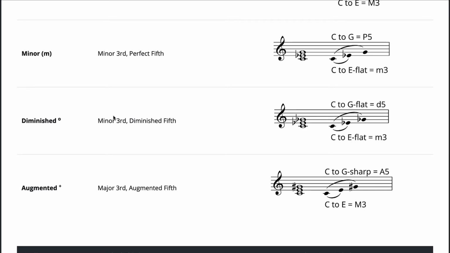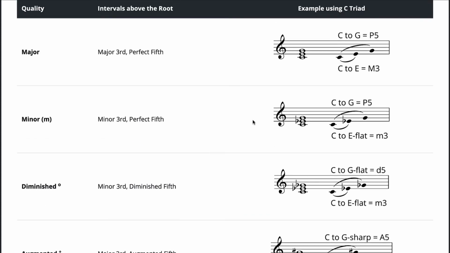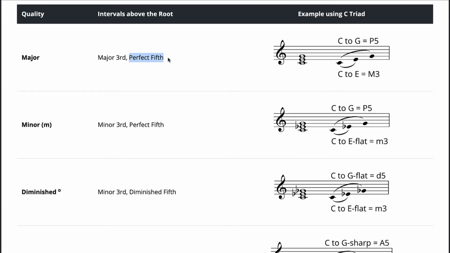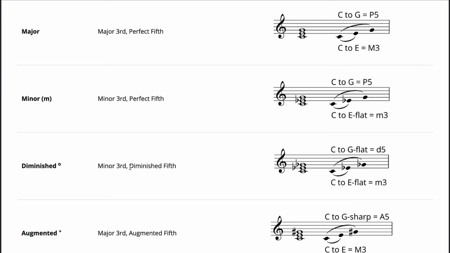And then we can also do it by interval. We can get a minor third and then a diminished fifth from C to G flat, which will give us a diminished chord. Now I like this because major and minor both have a perfect fifth, and diminished has a diminished fifth. That totally makes sense. We're almost seeing where the name is coming from.